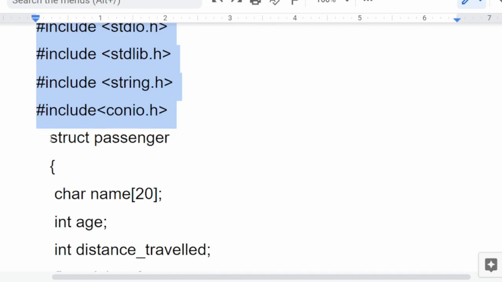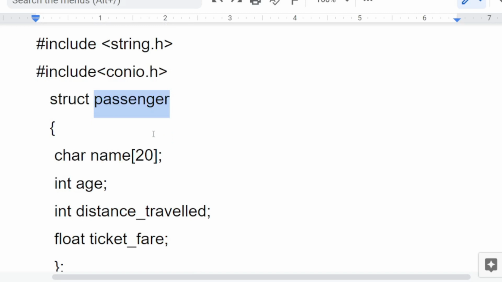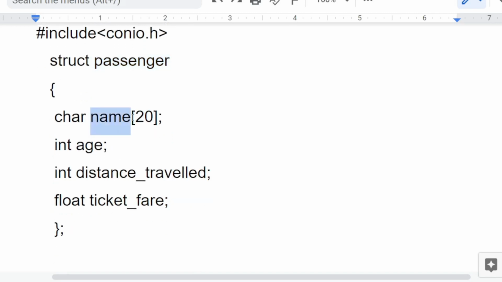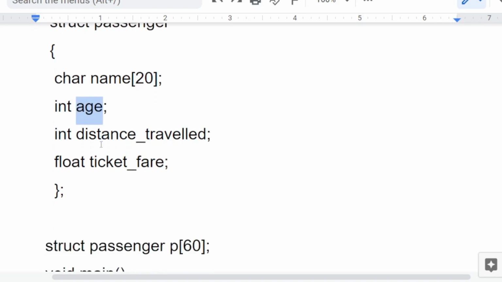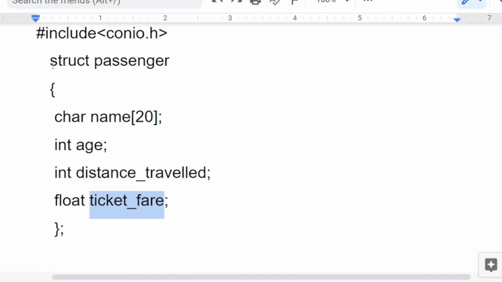We have declared a structure. The name of the structure is passenger. We have the members: the name of the passenger, a maximum of 20 alphabets, so the size of the character array is 20. Next we have an integer type variable for the age of the passenger. Next we have the distance traveled by the passenger in kilometers. Then we have the ticket fare, which is a float type variable, because we have to enter the rupees and paisa.